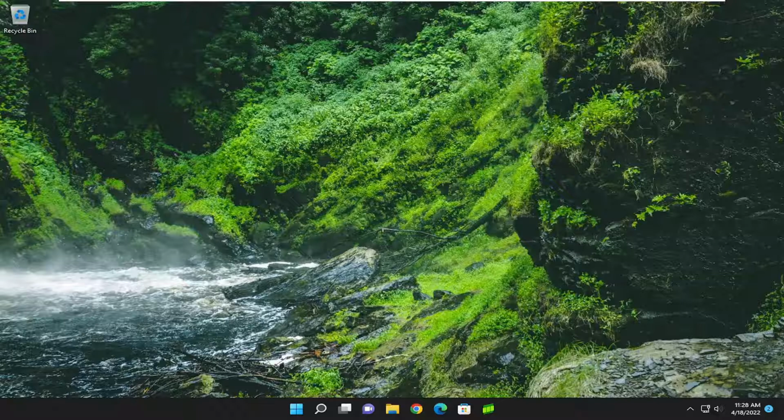In today's tutorial, I'm going to show you how to either add or remove a keyboard layout on your Windows 11 computer. So this should hopefully be a pretty straightforward process, and without further ado, let's go ahead and jump straight into it.